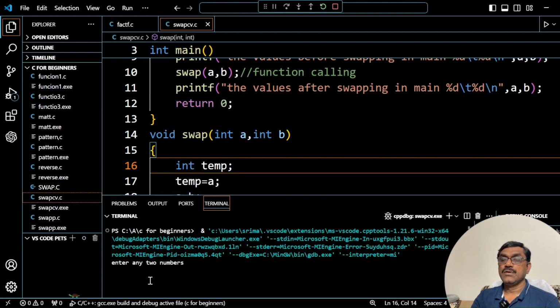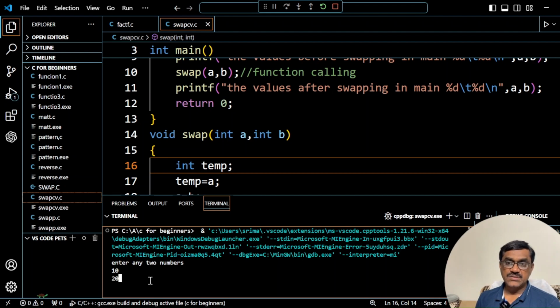Okay, so you see here, it is asking to enter any two numbers. I'm giving A value 10 and B value 20. A, B are the properties of main, right? Now, we are printing the values of A, B before calling swap and after calling swap.